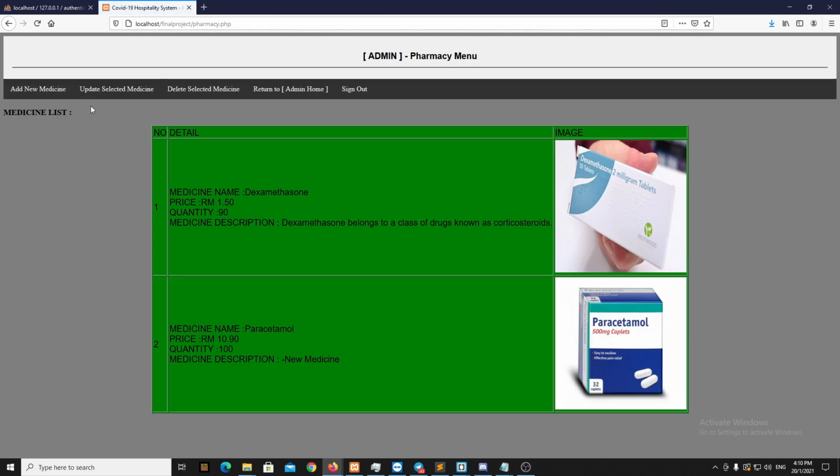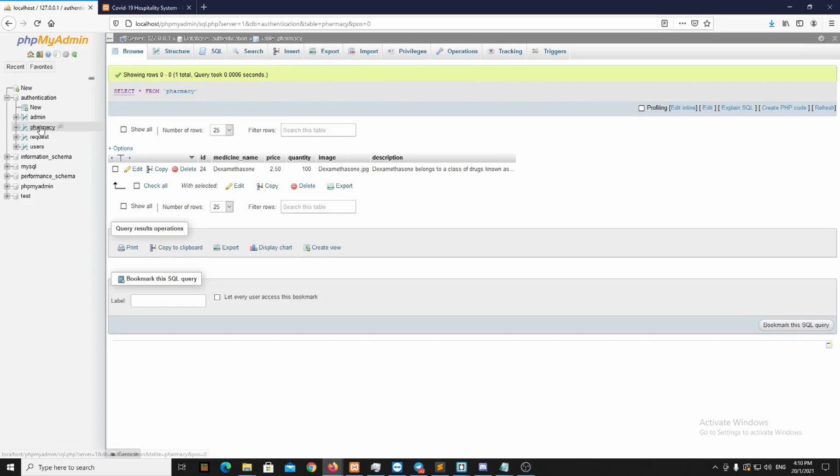If you go back to the pharmacy menu, you can see the attribute already changed. Also in the database itself.